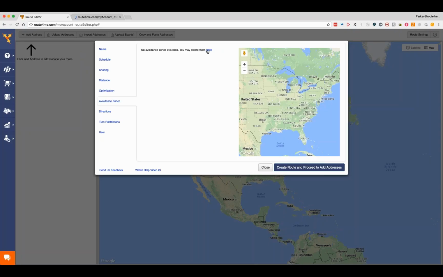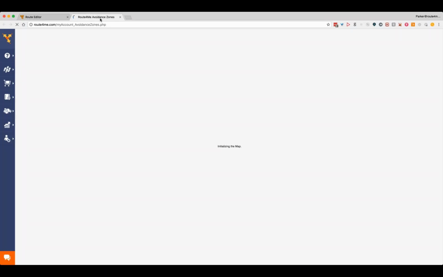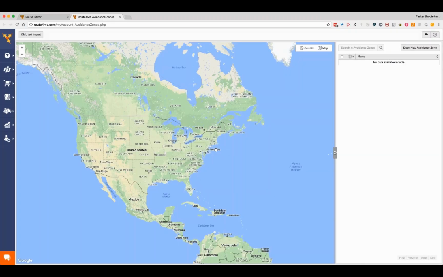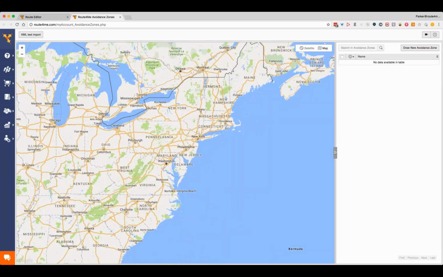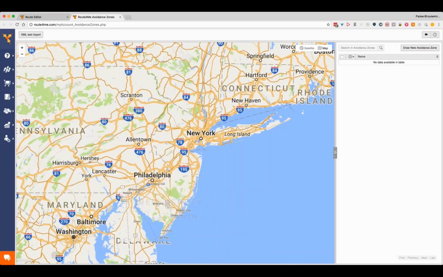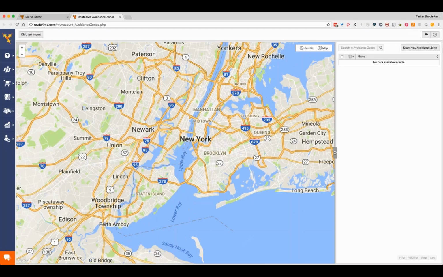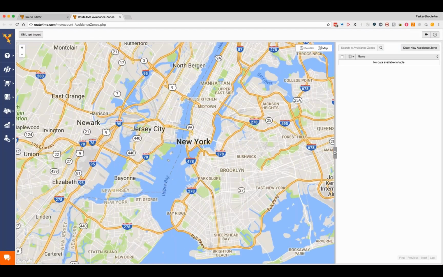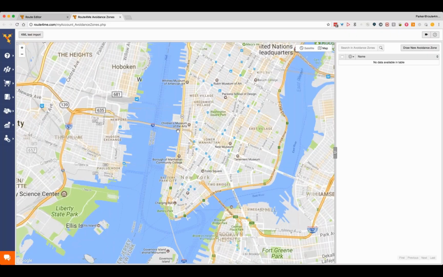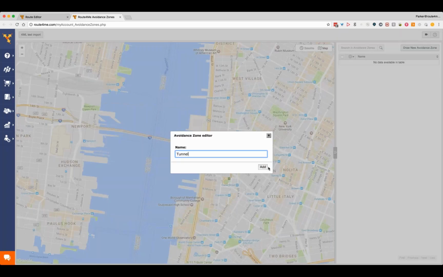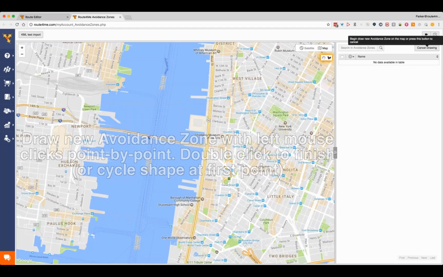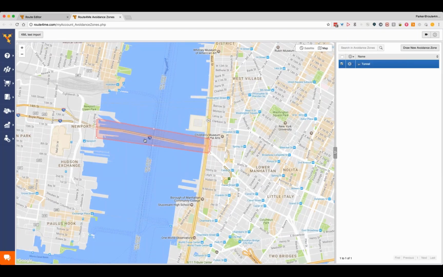So for example, I'll go ahead and open this in a new tab and it will show us a map screen. If I just zoom in here to the New York area, and let's say for example I want to avoid the tunnel. So for whatever reason I say, hey, I want to avoid this area. I'm just going to draw a new avoidance zone and call this the tunnel. We'll add it and say, okay, let's go ahead and avoid this area. So now we have a new avoidance zone. So I can change that.